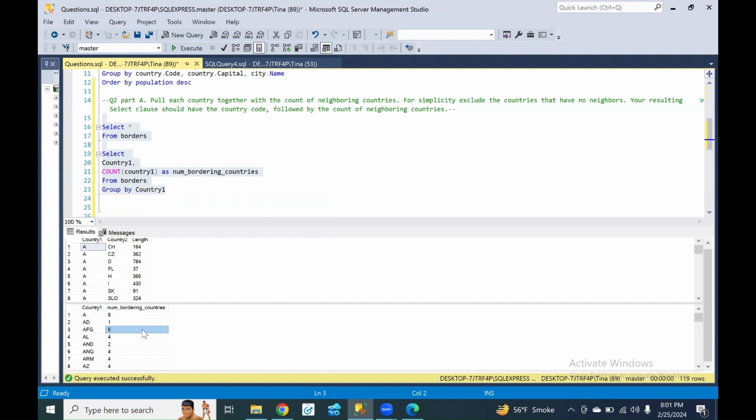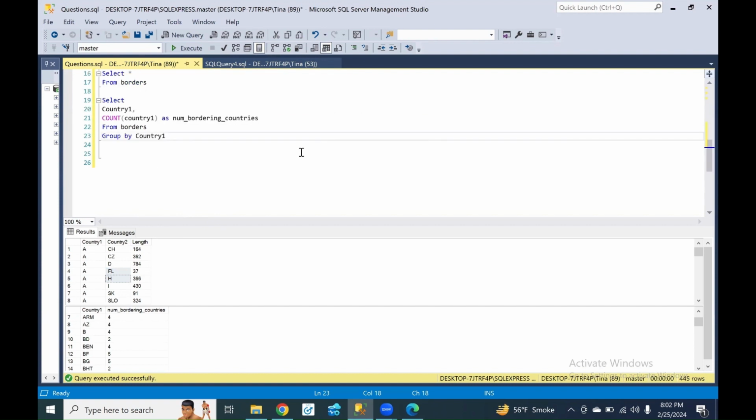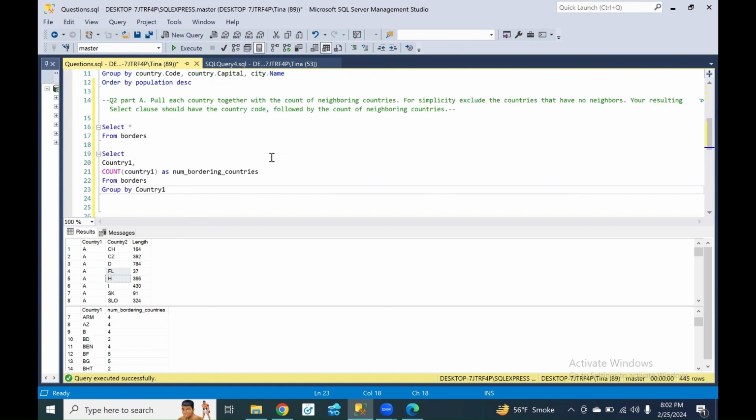The issue though, when I came to this part, for simplicity's sake, exclude the countries that have no neighbors, I realized that the borders table already excluded the countries with no neighboring countries. So I would have to actually do a join to get all that information into one, especially for part 2. So I'm going to go ahead and do a join.